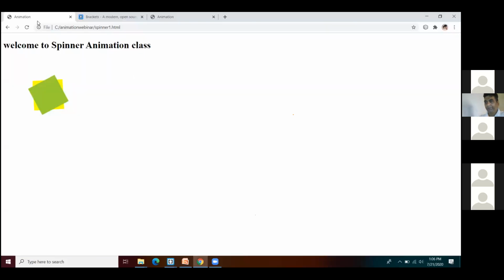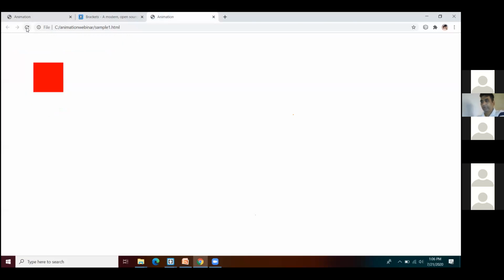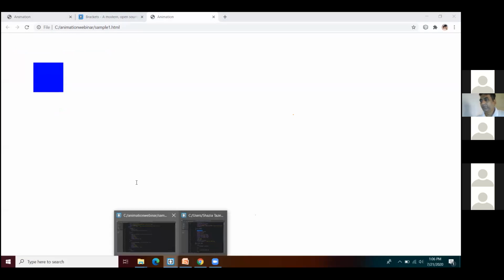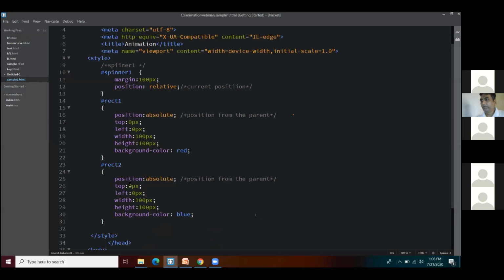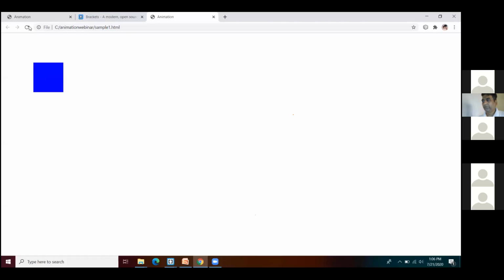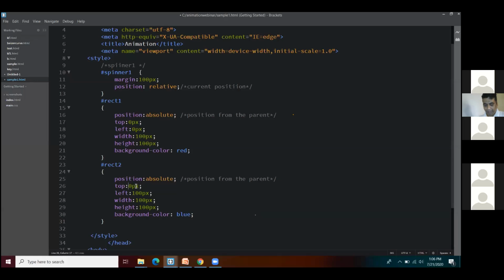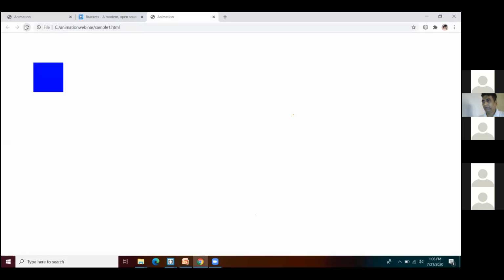Let us see our second rectangle. You can see there, red and blue. Red is below your blue rectangle, right? If you want, you can change the positions and check it out over here. You will find both the rectangles. We need one rectangle on the other, so that's the reason I'm placing them at the same position. So both the rectangles are one upon the other.